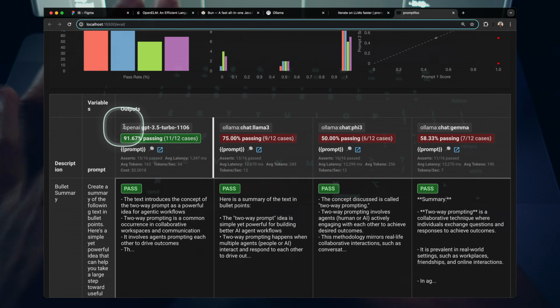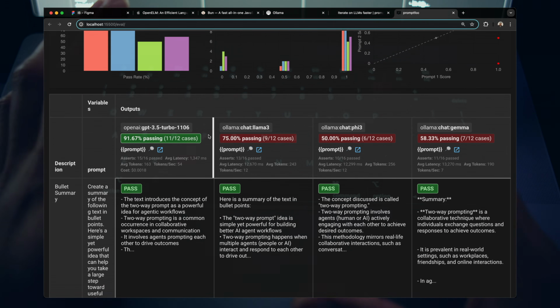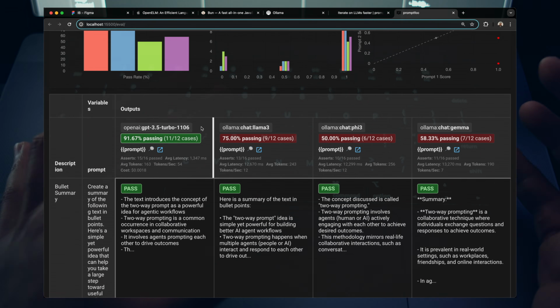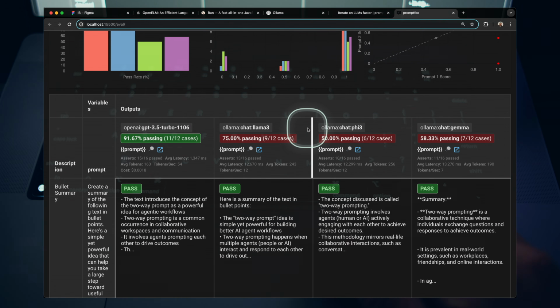So you can see here, this is why it's important to have a control group. Specifically for testing LLMs, it's really good to compare against a kind of high performing model. And GPT 3.5 Turbo, it's not really even high performing anymore, but it's a good benchmark for testing against local models, because really if we use Opus or GPT-4 here, the local models won't even come close.